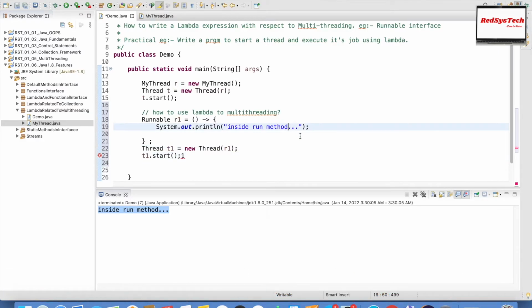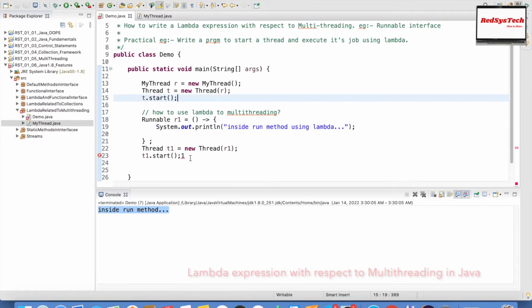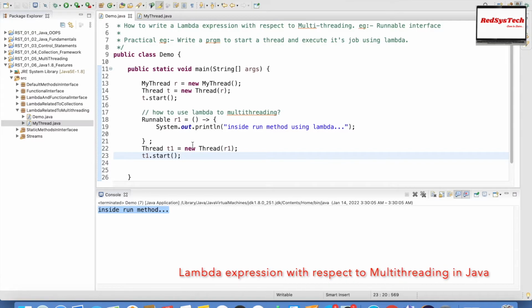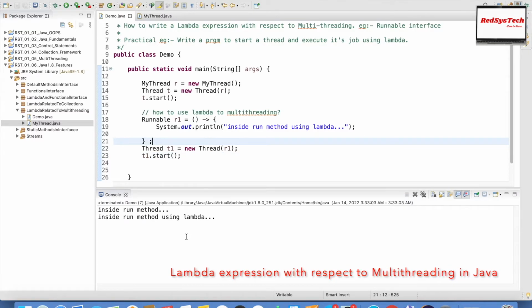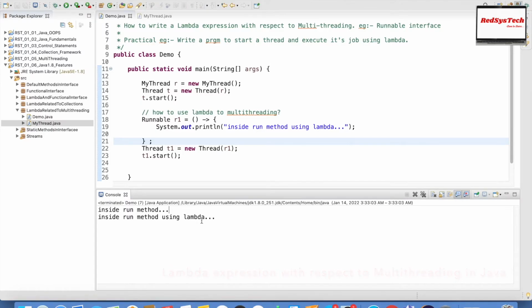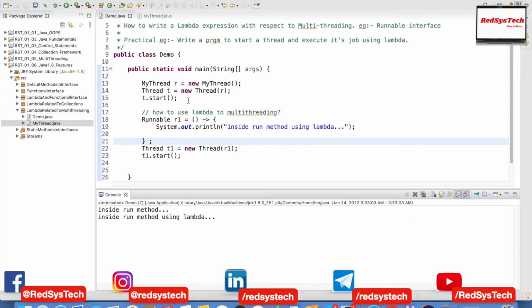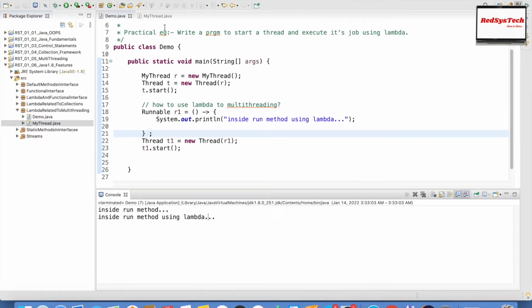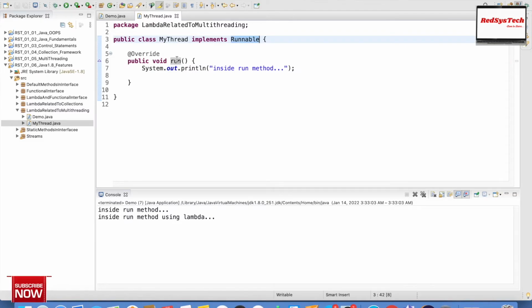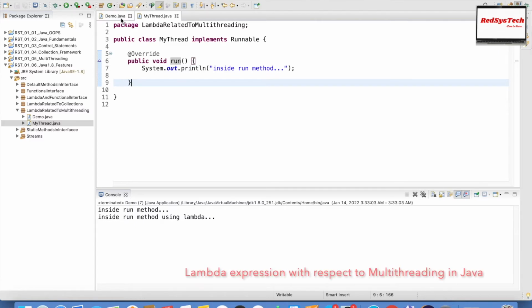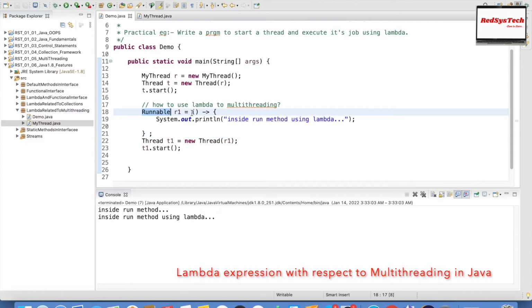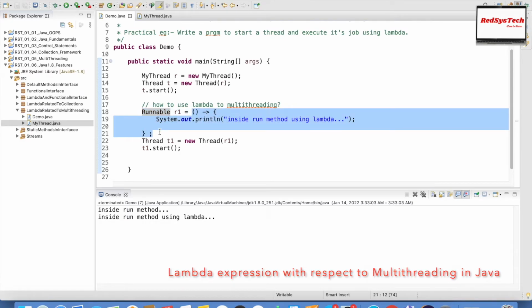So here, r1 runs using the lambda function, right? So now let me go and execute this program. There is a compiler error. Now everything got resolved. Now let me execute this program. Yeah, if you see here, inside run method using lambda. So whenever you want to implement multithreading, you don't need to create a class which implements Runnable and then overwrite your logic inside the run method. Instead of doing this, you can simply say the functional interface Runnable r1 is equal to, replace your logic of the run method using the lambda expression here, and then you can simply call it here.